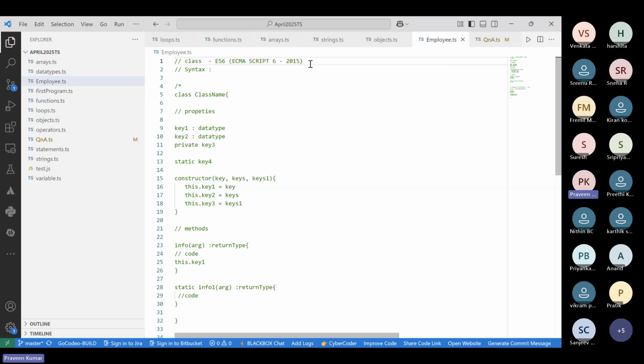And when do we create a class? We create a class for object-oriented programming. So it has also given a provision to create a class in both JavaScript and TypeScript. And how do we create a class? It's simple. You start with the class keyword followed by a class name, and inside the curly braces, you write everything.